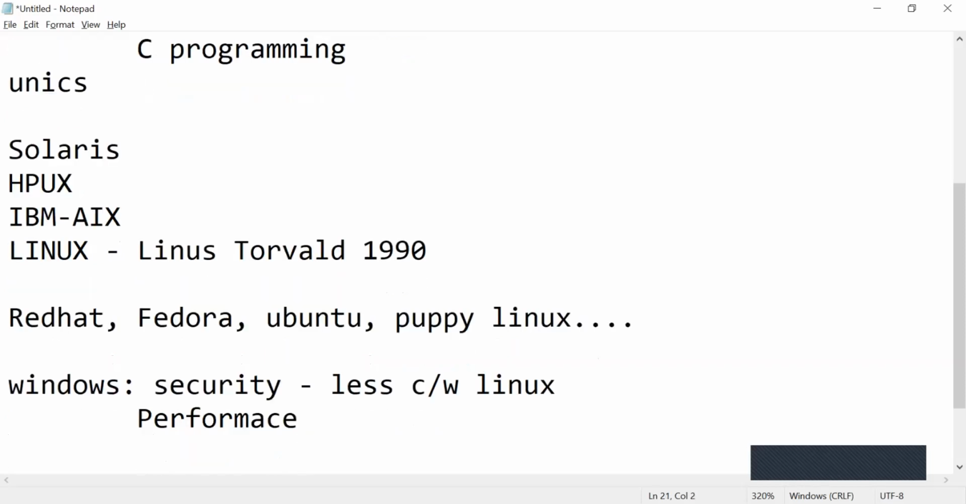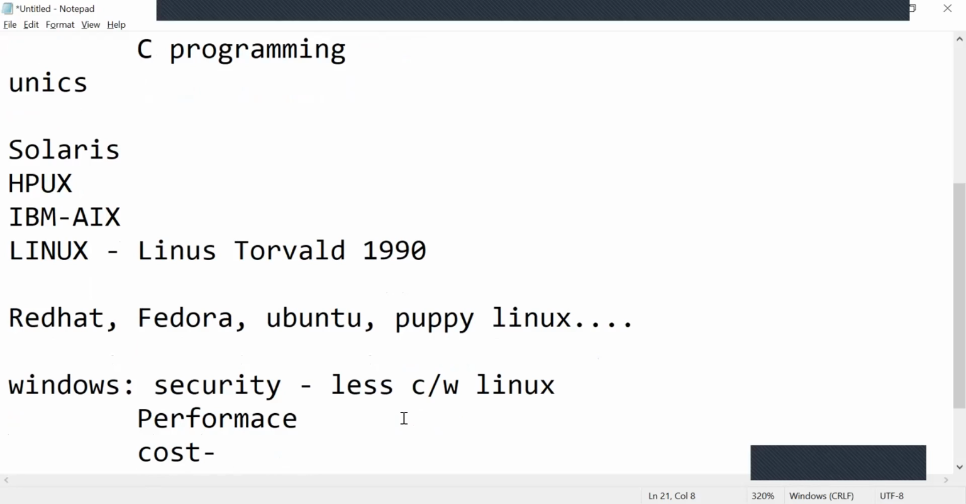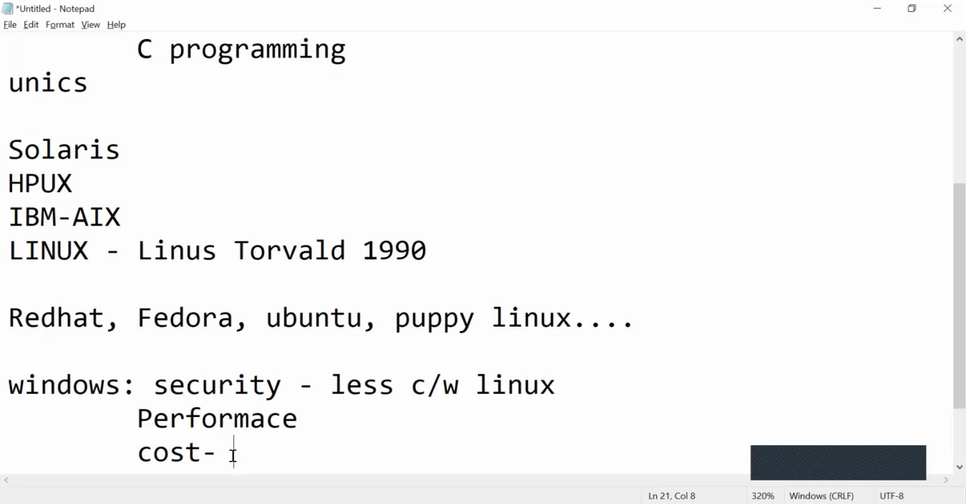When it comes to cost related concepts, Linux is open source. But if you want to buy the full operating system of Windows, that will cost something. Whatever we are using now is not a genuine Windows. If you need the full server version of Windows, that will cost nearly 2 lakhs, based on the version.